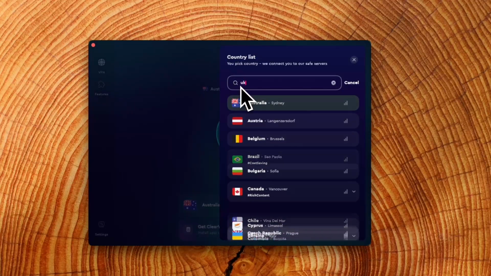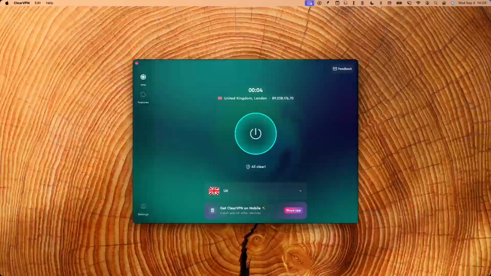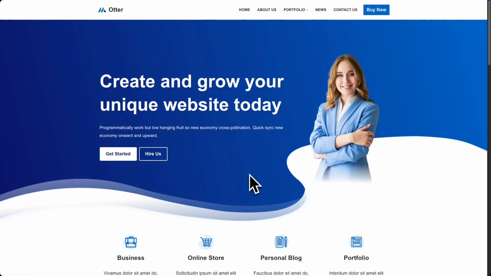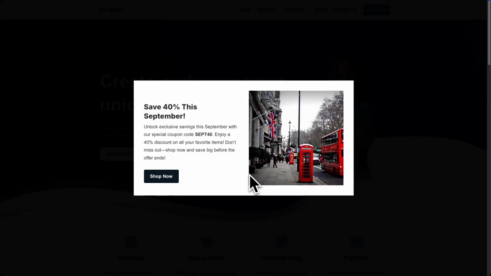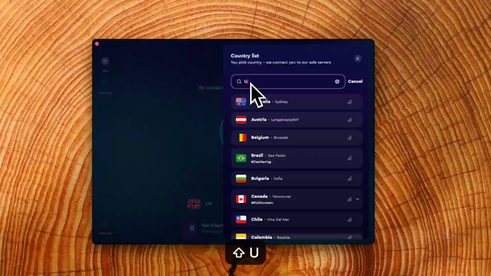And this time is going to be the United Kingdom. So once again, we're going to go back to our website and refresh to see what happens. And this time we have the pop-up with our UK offer. They can save 40%. This time we'll go ahead and perform our final test.